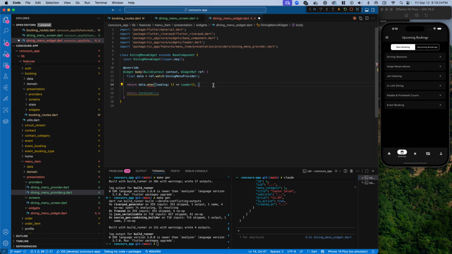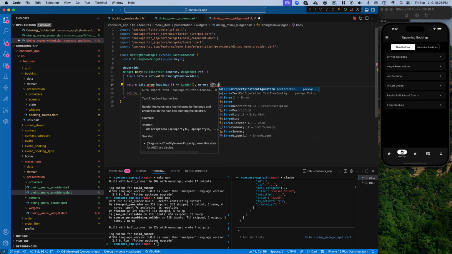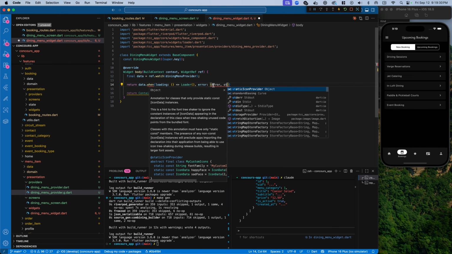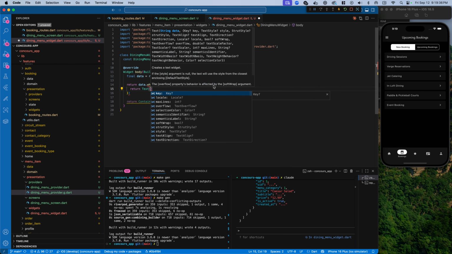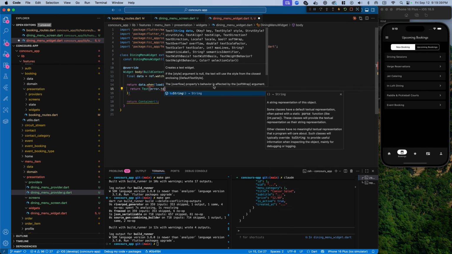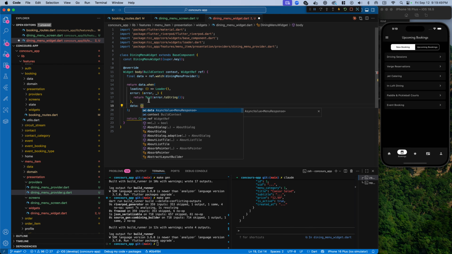What other cases do we have? There could be an error. And for the error, we actually have both the error itself and the stack trace. But we're not going to use the stack trace. And in this case, we are going to return maybe just some text that actually has the error.toString, because the error is not actually, what is it? It's just an object. Okay, then we're missing one more thing, which is actually like it worked. We got the data back. So we'll just call this menu, sure.